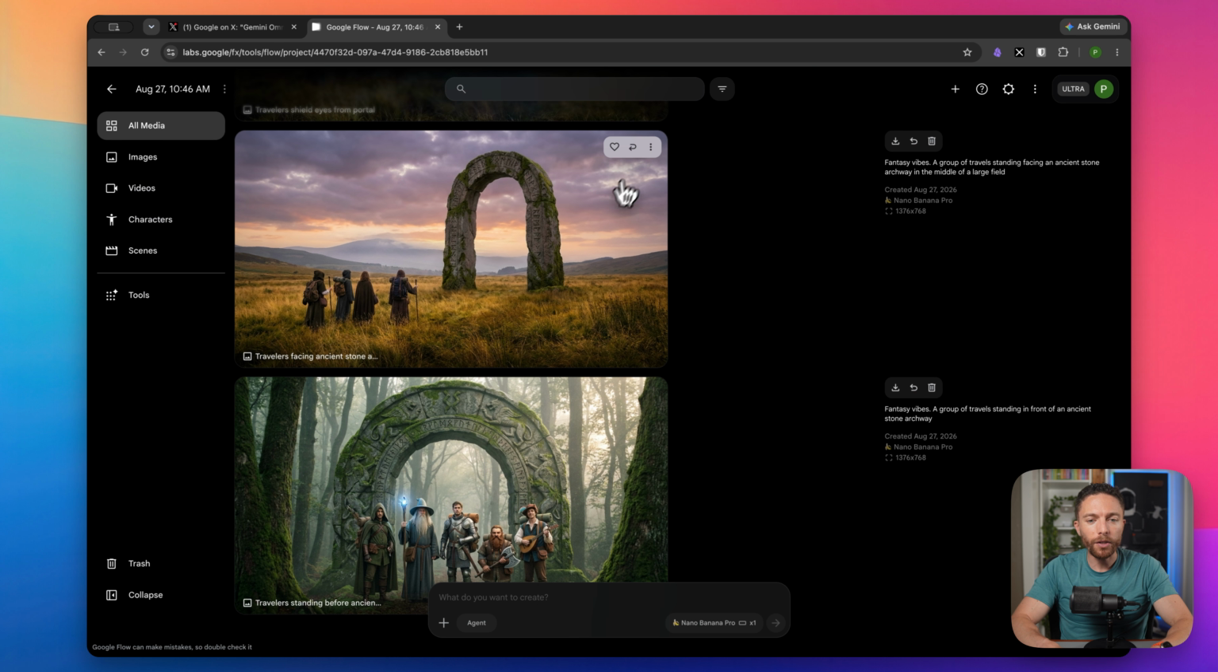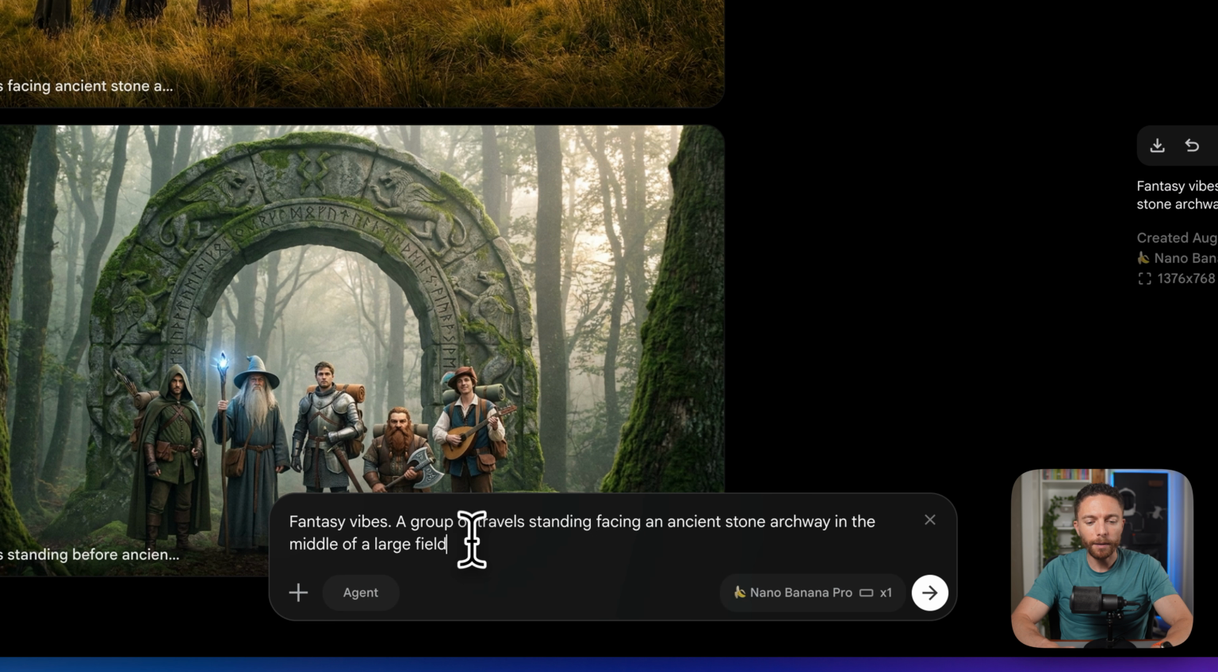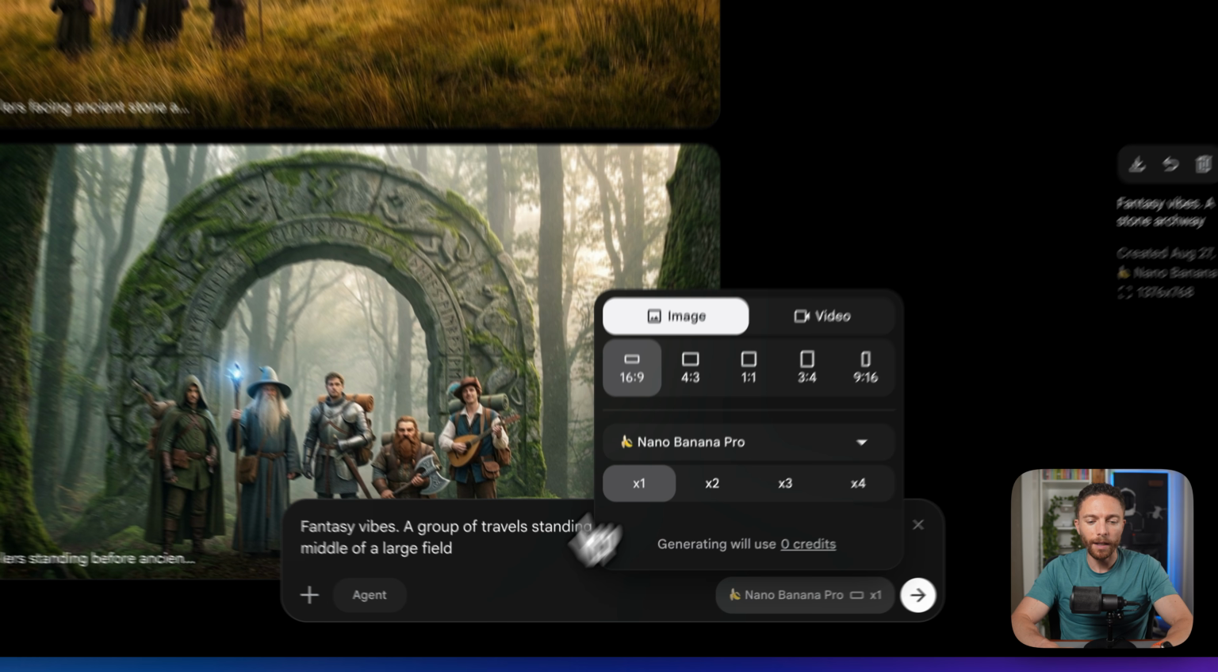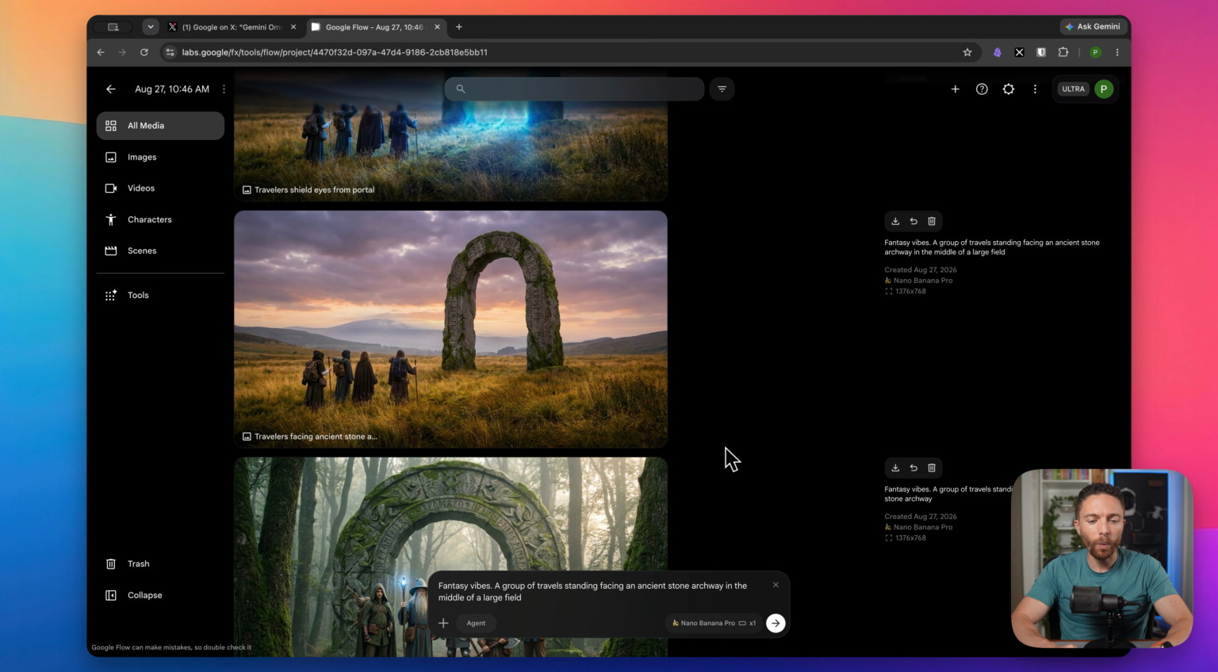So this was the image that I generated. And just to give you a quick demo on how Flow works, this is the prompt box down here. You type in your prompt, and then on here, you can select if you want images or videos generated, the aspect ratio, the model you want to use, and the number of outputs. Like if I choose 4, then it'll create 4 images instead of just 1. But I just did one at a time.